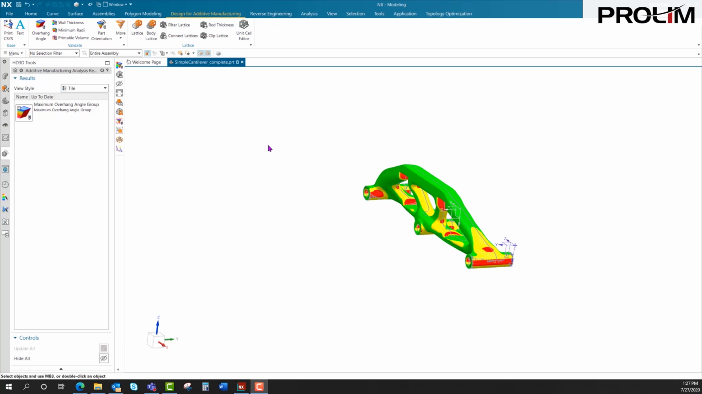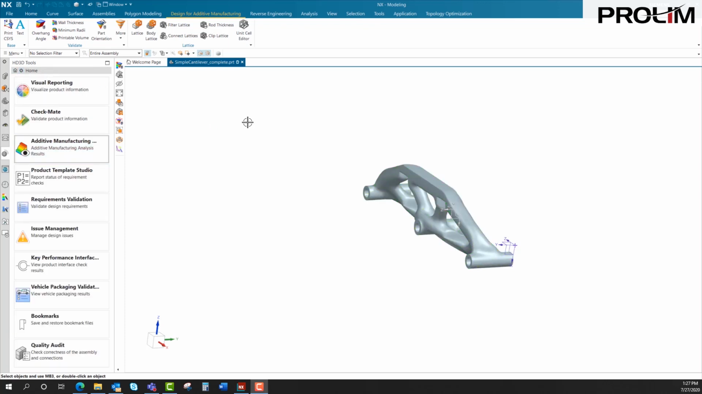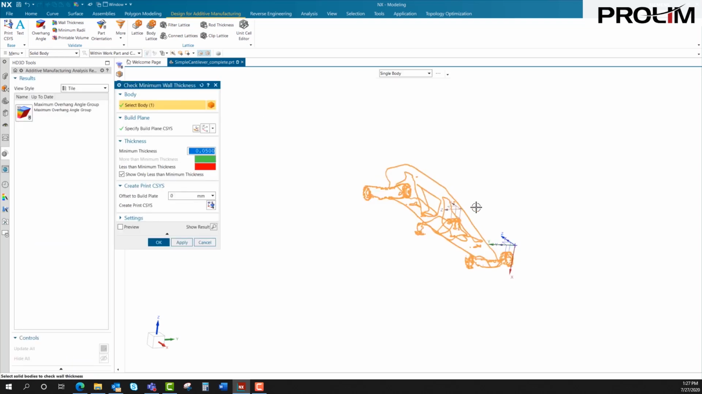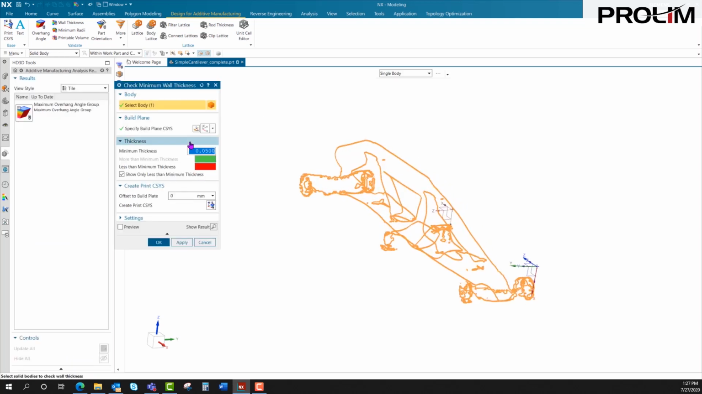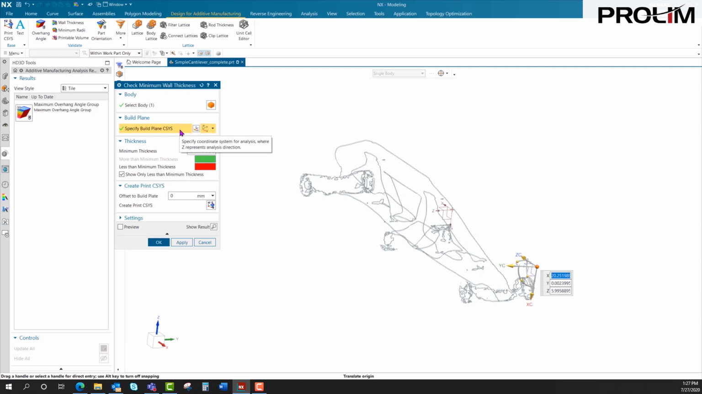I'm going to go ahead and deactivate those again, and we'll go ahead and look at the wall thickness validation next. I'm going to deactivate that. We're going to come over and I'm going to hit wall thickness. And now when I go into here, you'll notice that we have the still same specified build plane that we can always change if we want. And we do have a minimum wall thickness here. And if it's in green, it would be more than the minimum thickness. And if it's in red, it's less than the minimum thickness.